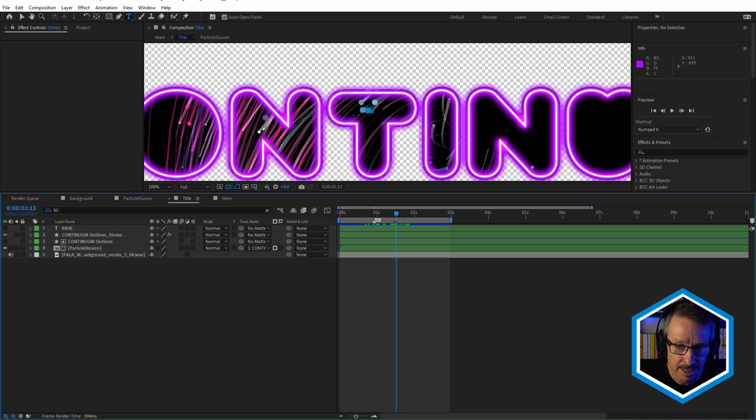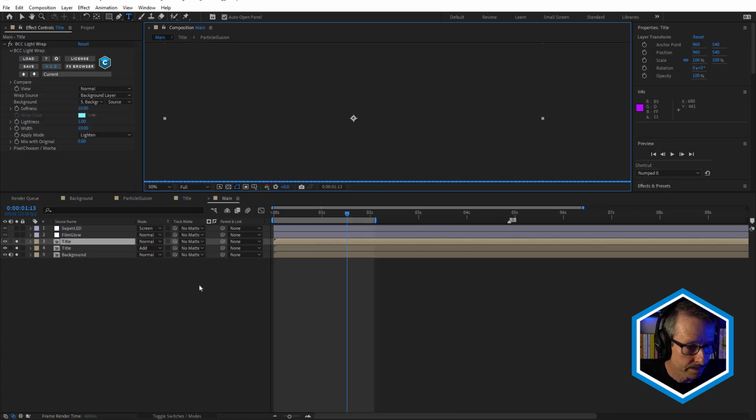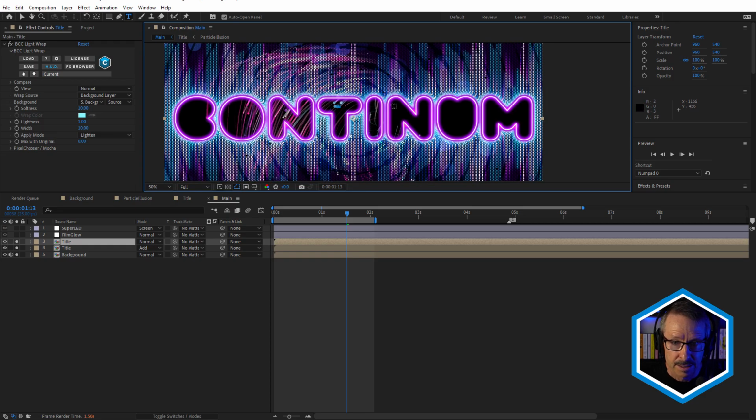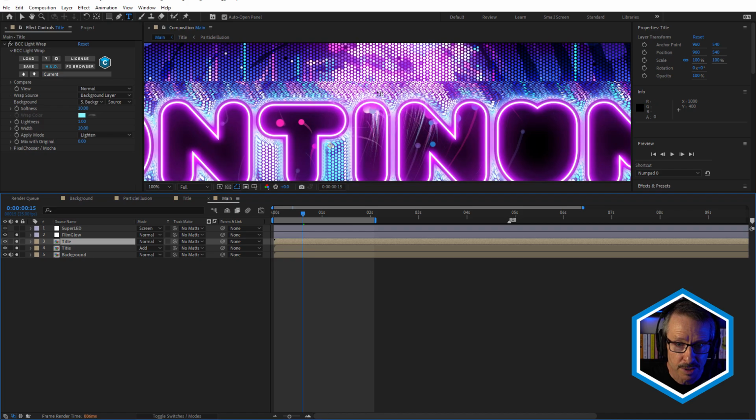So I've left that linked to the Beat Reactor and come back to my main comp. Looking good. So the last couple of effects are film glow. I'm going to turn on the film glow effect. This is just on an adjustment layer, just to bring out a little more of that pink.